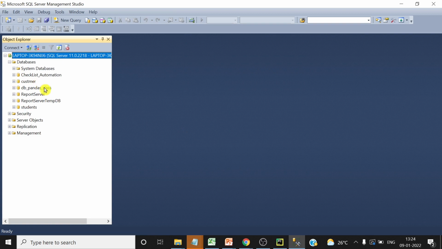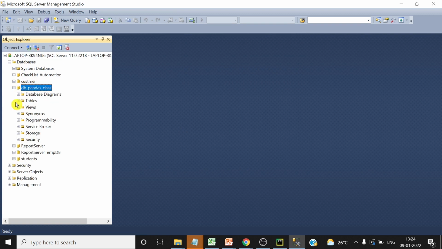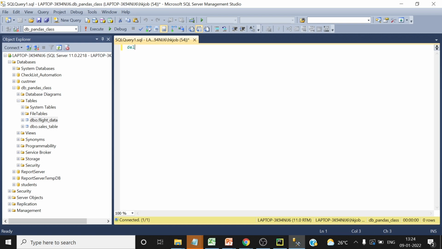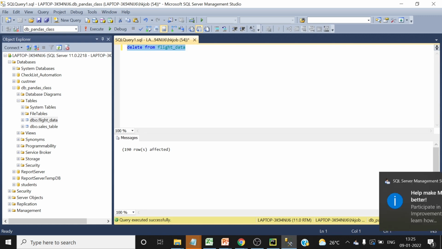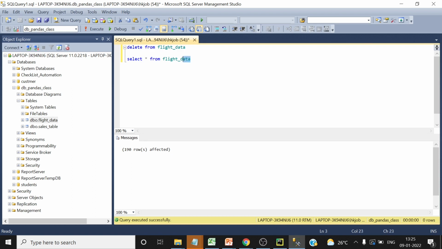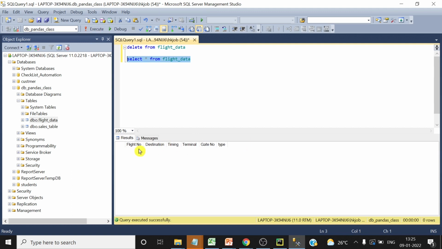Go to databases. I am using this database and I am using this table. All right, I'll just go to a new query. I will delete the existing data from flight data. Okay. Now I will select that once again. Select only this line because we have to run only this query. Click on execute. You can see these are the columns.